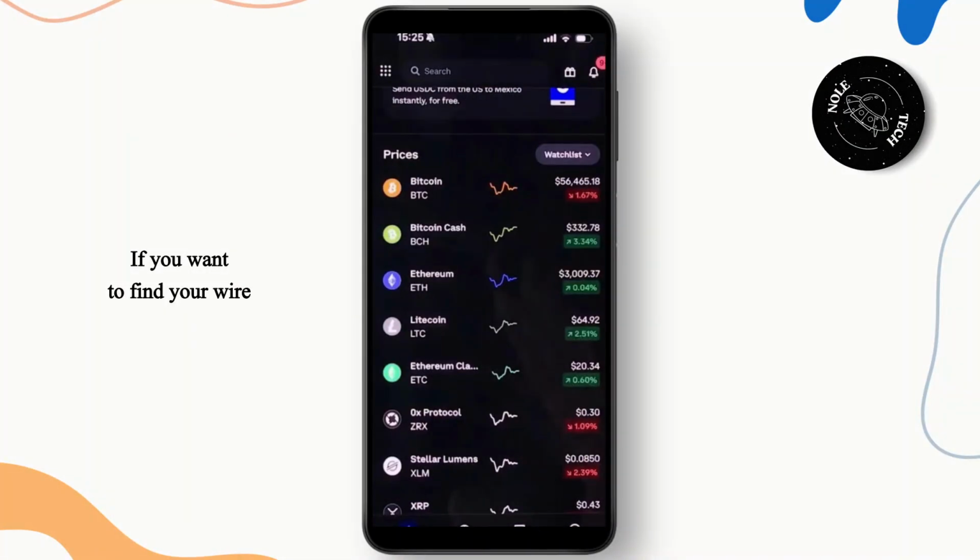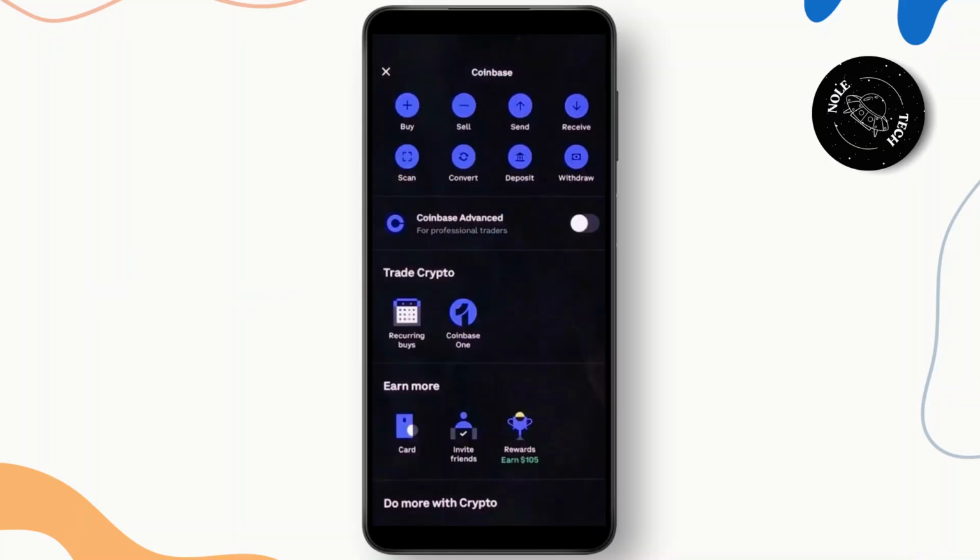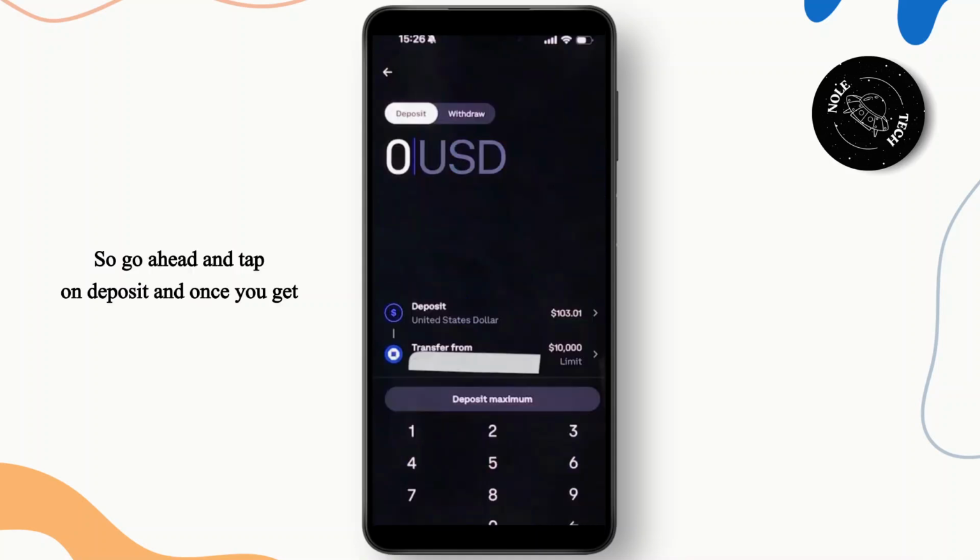If you want to find your wire transfer receipt details on Coinbase, open up the app first and make sure that you are logged into your account. And after here, you'll find the 9 dots icon or the menu icon at the top left corner. Just head over there. Now, once you are on the menu section, you'll find an option called deposits. So go ahead and tap on deposit.